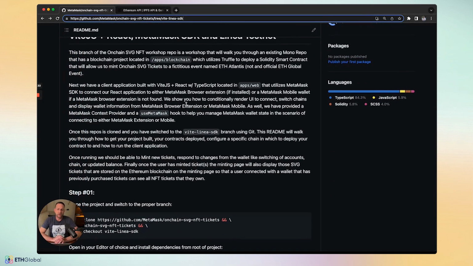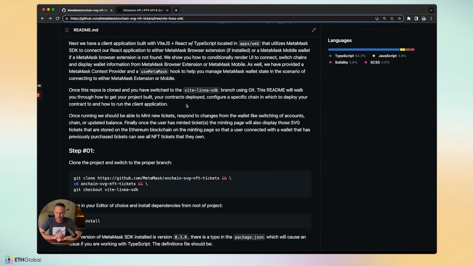So this branch of the on-chain SVG workshop repo is a workshop that will walk you through an existing monorepo that has a blockchain project located in Apps blockchain that utilizes Truffle to deploy Solidity smart contracts. It'll allow us to mint on-chain SVG tickets to a fictitious event that in our app is called ETH Atlantis. In no way associated with ETHGlobal event. Again, it's fictitious. We also have a client application in Apps Web, and that's where our Vite.js React application is.